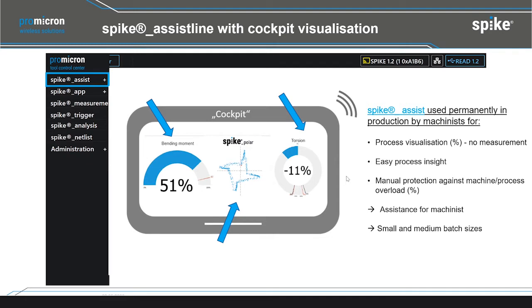Because of this, he has process visualization in percentage. It's not a measurement tool. He will have an easy process insight, and he will have a kind of manual protection against machine and process overload. So all in all, with the Cockpit and Spike Assist, he has an assistance system for the machinist. This is not to be used in line production. It is only to be used for small and medium batch sizes.